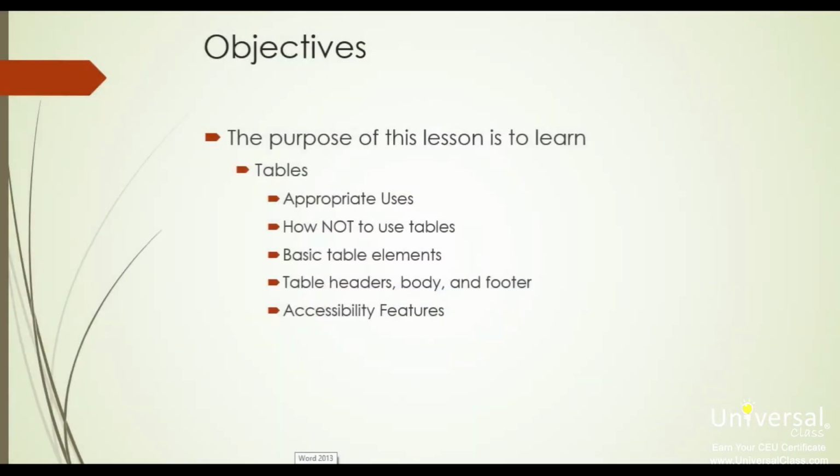This lesson is to learn how to use tables in HTML, the appropriate uses for tables on a web page, how not to use a table, the basic table elements, table headers, body, and footer, and accessibility features.